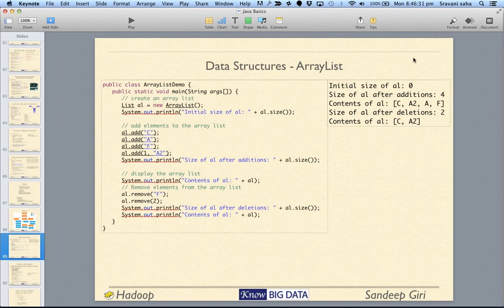So let's have a look at how an array list looks like. You say list A equals new array list, and then you print the size of the array list. It says the initial size is 0, and then you keep on adding elements. A list basically gives you a function called add and so on.